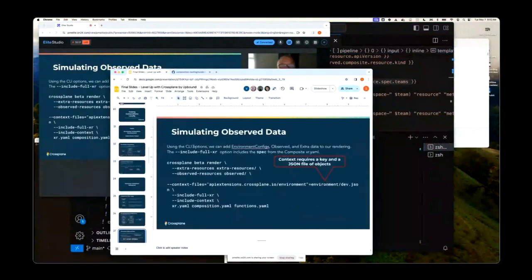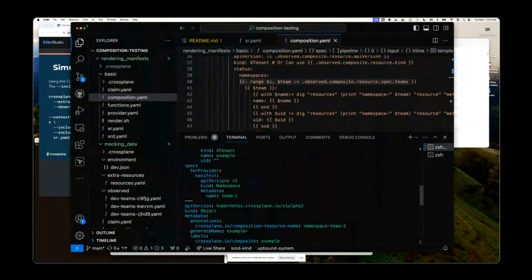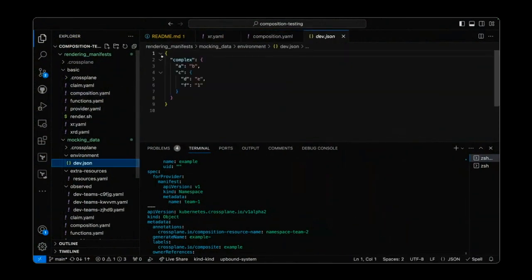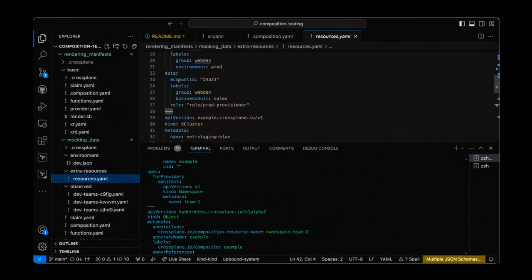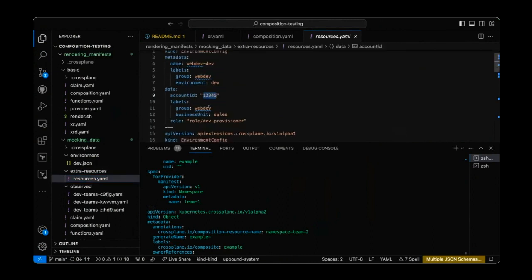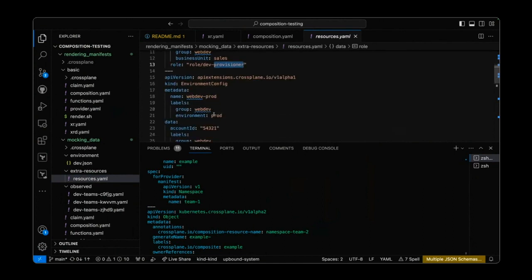So if I go here to my example, we'll make this bigger. We're going into mocking data here, and we can take a look at this, right? If we look at what the dev JSON looks like, it's just a raw JSON file, and this will be brought in under that API key. If you look at extra resources, what you're going to see here is we have two environment configs, right? We have web dev with things like an account ID and a role, and then we have one for prod. And you can see here that we have selectors on each one of these environment configs. So we'll be using this with our function later on.